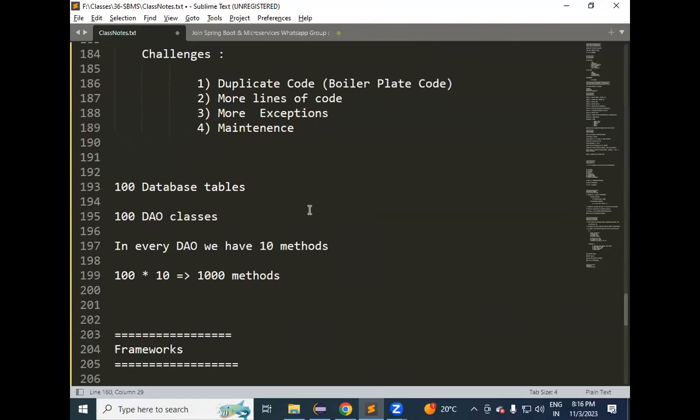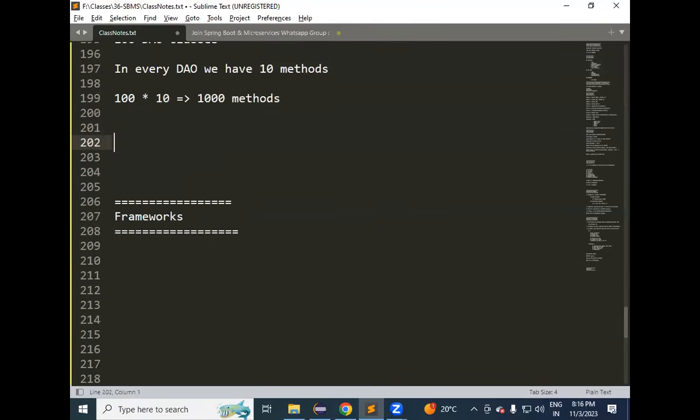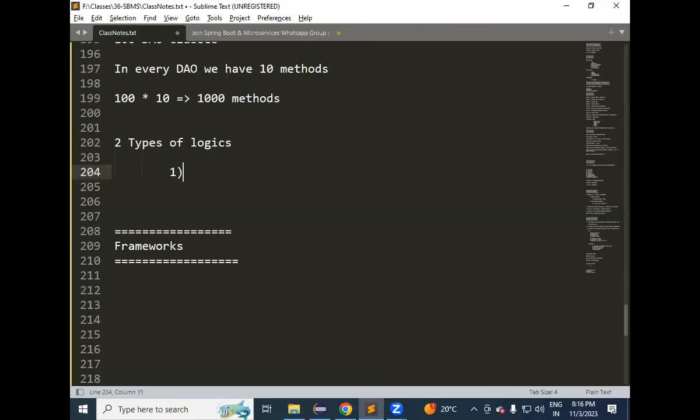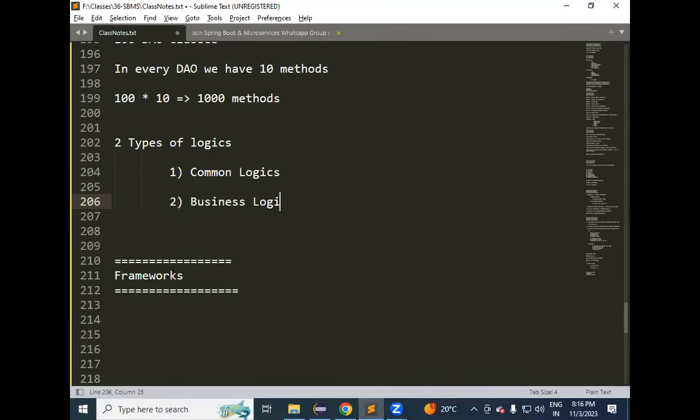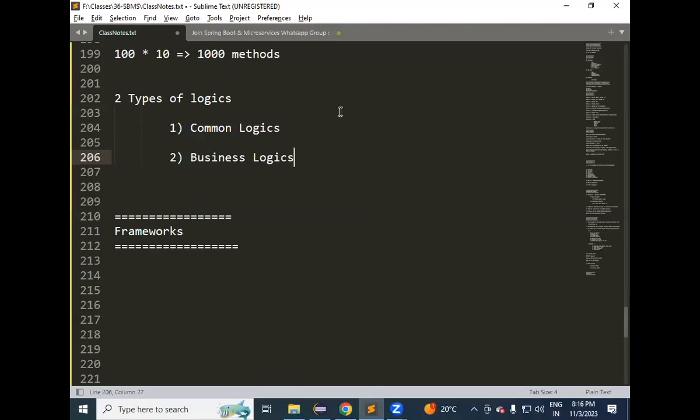Okay. So now when you go for a project, two types of logics will be available. The first one is called common logics. The second one is called business logics. If you go for every project, you need to focus on two things: common logics you have to develop and business logic you have to develop. Your project is based on banking. My project is based on healthcare.